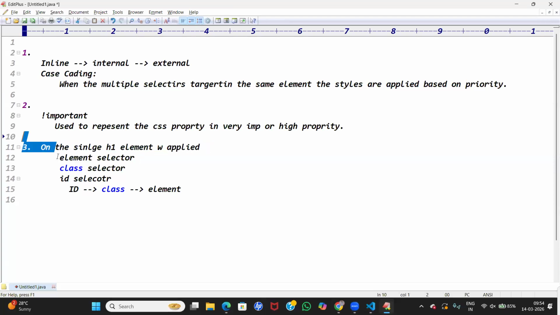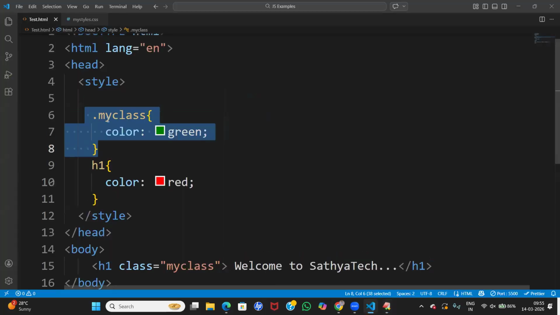If we have the element selector applied, class selector applied, and ID selector applied, then what will be executed? ID first, ID is a high priority. Second, class. Third, the element selector, right? Good. Yesterday's class, how many selectors did we complete? Three selectors: ID selector, class selector, and element selector. Okay, today let me write some more selectors.